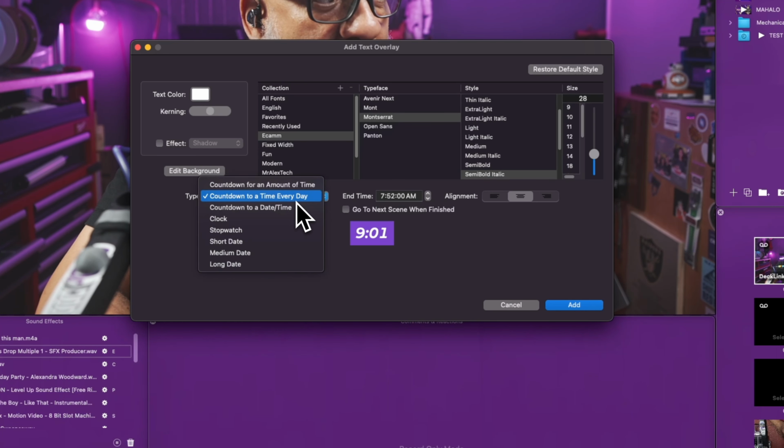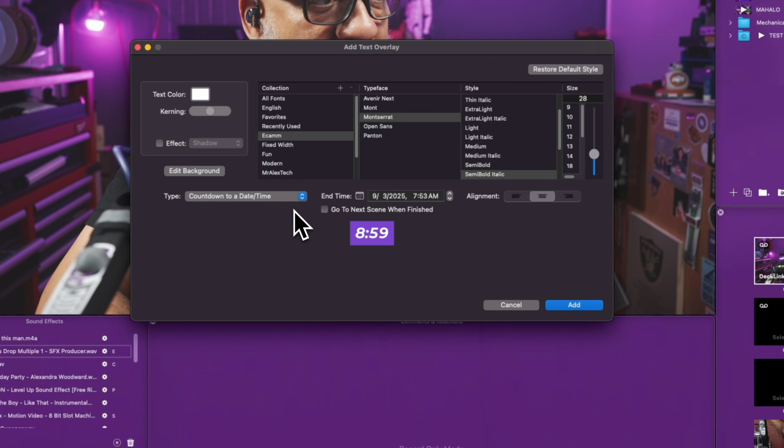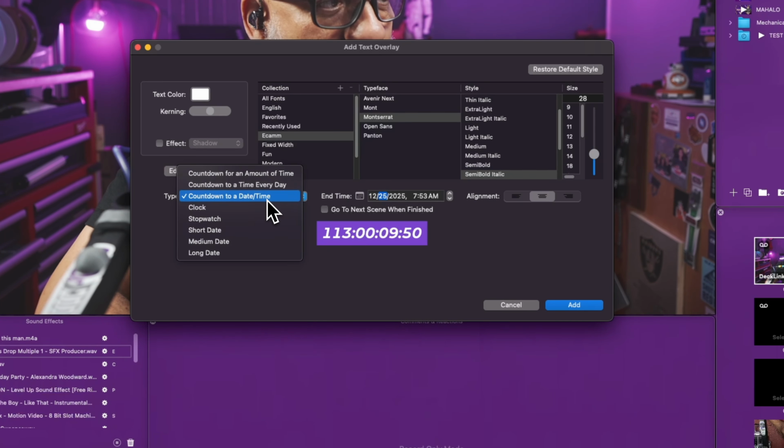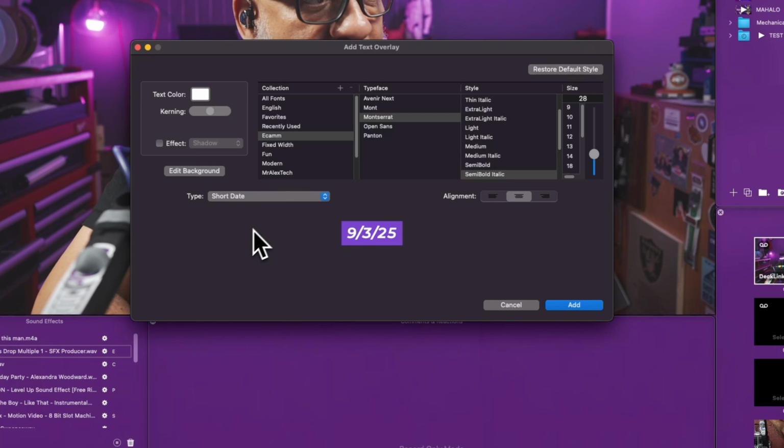You can count down to a date and time, like say you want to count down to Christmas, right? Over here, you would type in say 12/25, and then that would take you over to Christmas Day. Wow, 113 days. You can specify a clock, a stopwatch, short date, medium date, or long date. So you can select any one of these above to be an on-screen timer.